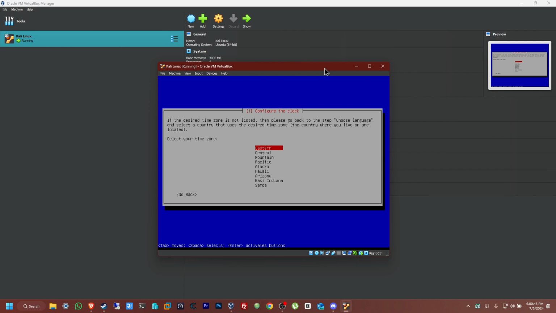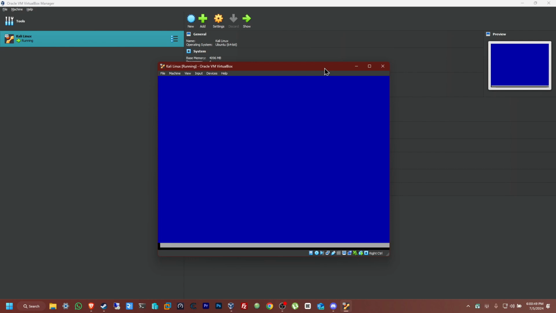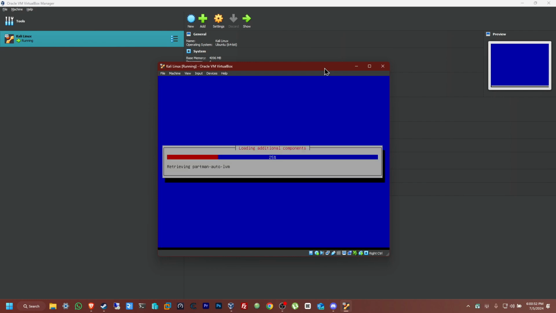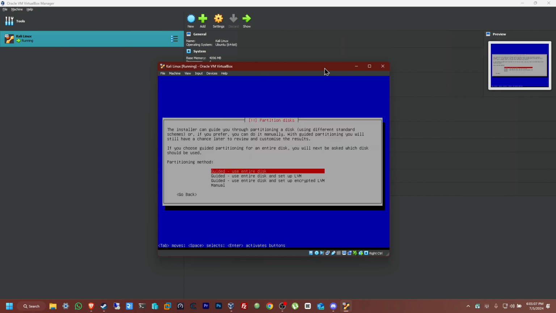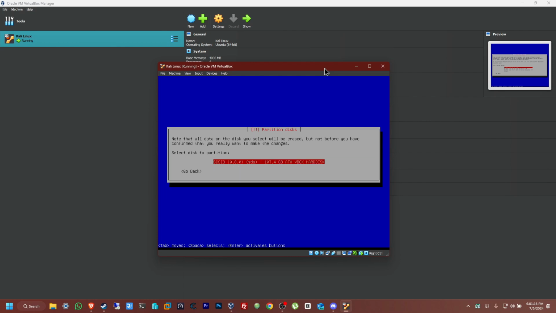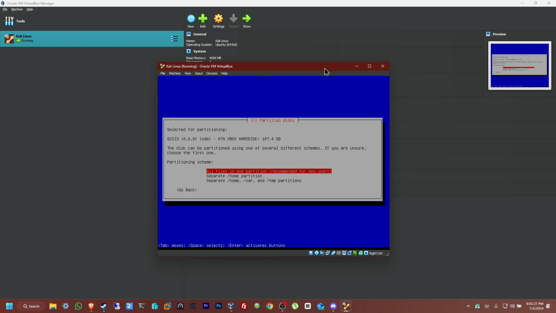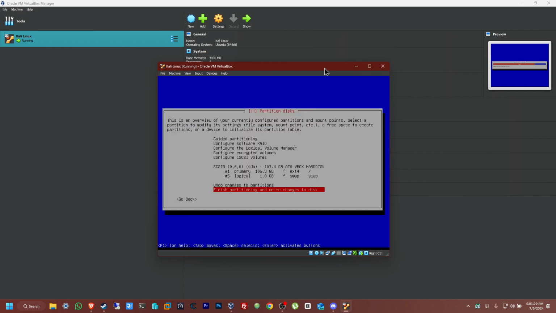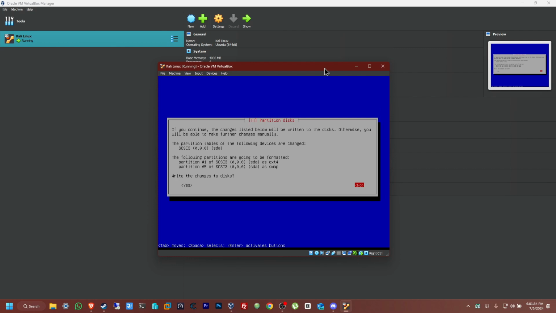Okay, pick Eastern. Now let's just give this a few seconds. Okay, in our case, I'm going to use the entire disk for partitions. I'm not really going to set anything up. I'm going to just keep it all simple. And yes, this is it. Okay, all files. Okay, finish. Write the changes. Yes.